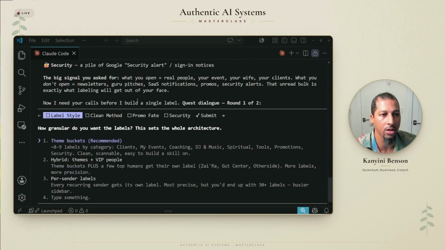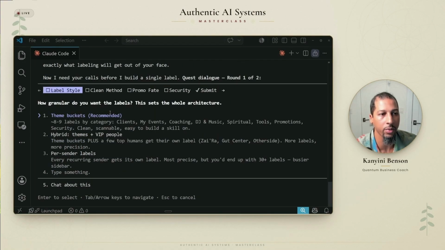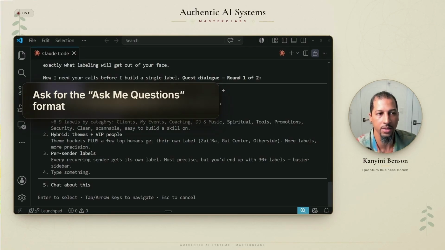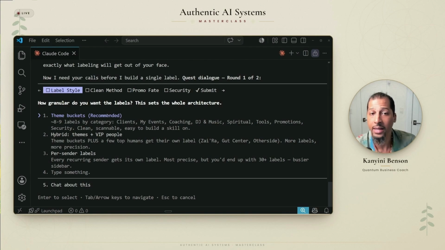Now it's saying, I need your call before I build a single label. So this is, again, the interview process, and it should automatically jump into this style. Again, if you don't see this style, and if it just asks you questions without suggestions, just say, hey, can you give this to me in the ask me questions format? Makes it much easier.